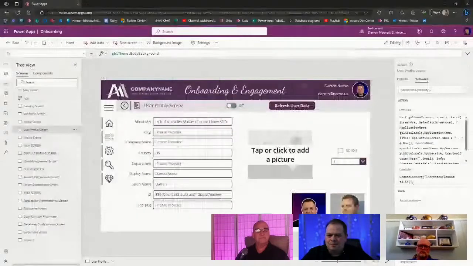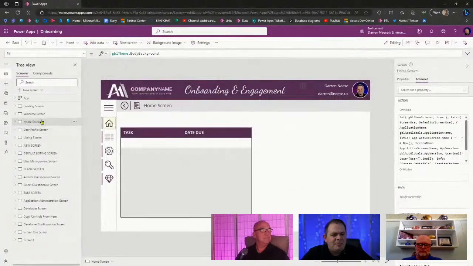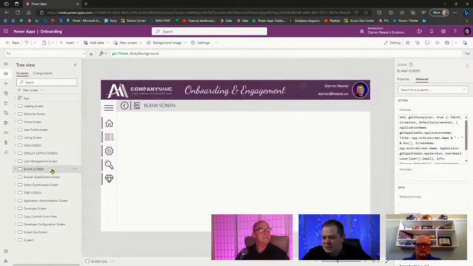So here we go. Now, using my application template, I have all kinds of different screens. I have a blank screen, it's got my menu and everything. Within PowerApps, you should always try to reuse something you've had in the past to get a jump start on some screen that you're trying to develop. So I know I do have an edit screen somewhere in here.